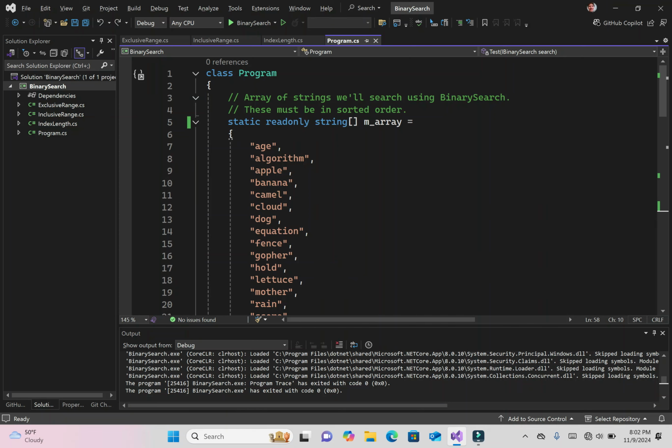So here I have an example. I've written a little example program where I've done 3 different implementations of the binary search algorithm, and that algorithm basically is using a sort of a divide and conquer approach to find an element of value in a sorted list or sorted array.